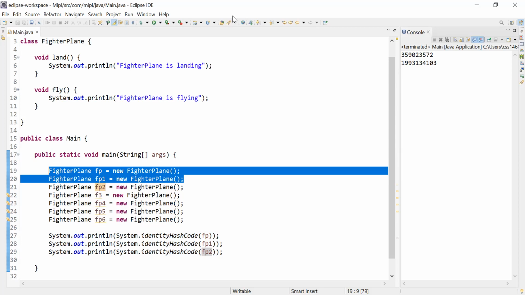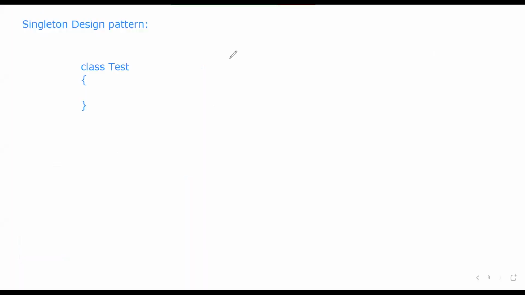Yes, sir. Singleton design pattern means only one object will be created. From the next time, the same object reference will be returned. Such a concept we call singleton design pattern. Take down the heading as singleton design pattern.